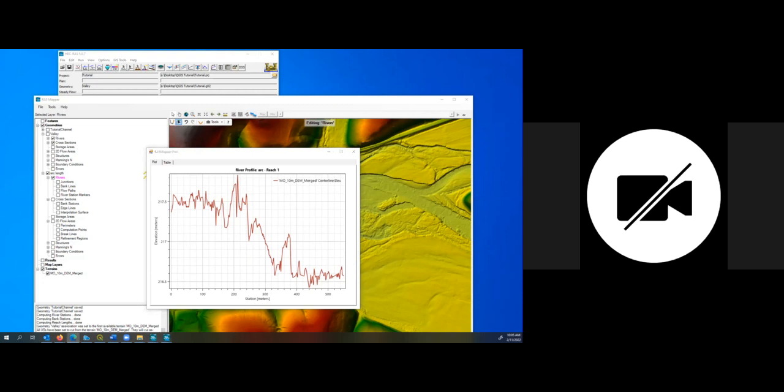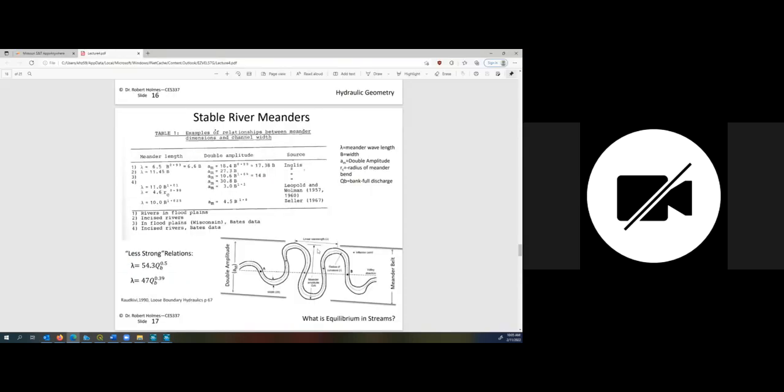If you get really crazy on this review or mini project, you can use some of the other relationships, like meander wavelength and meander amplitude. If you want to throw that in, it's very easy now to scale this off the maps, what you've got for double amplitude, what you've got for meander length or wavelength. But again, your base is going to be that Hey and Thorne set of equations in the slides for gravel streams. This is something to stretch you a little bit. You learn some new tools, and you're trying to make an assessment. All right. Any questions online?